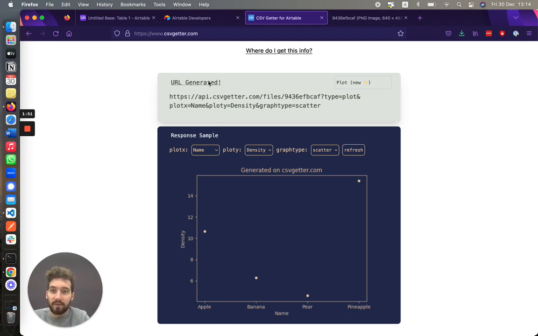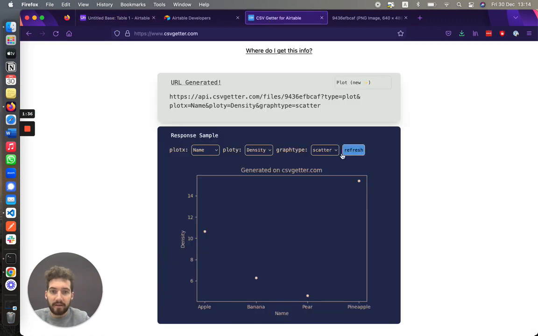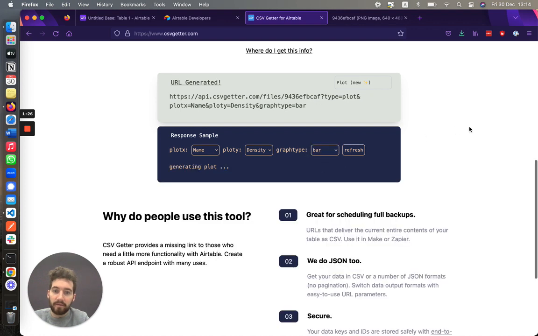And if the data changes in your base, let's say, for example, that the weight of pineapple goes up to, I don't know, 300 or something, and the density would change, therefore, to 60 as it's a formula. Going back here, we can see with the refresh function, this density for pineapple is all the way up at 60. And of course it doesn't have to be a scatter graph. We can play around with bar graphs as well.